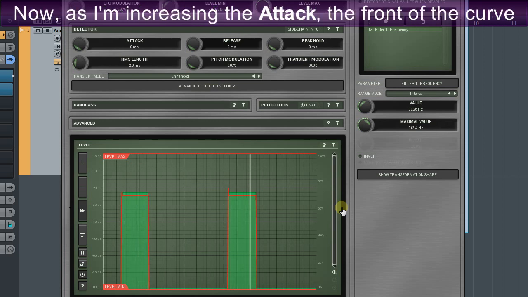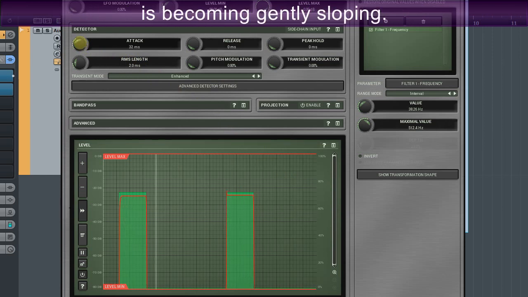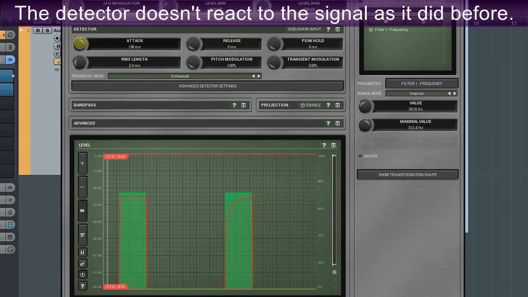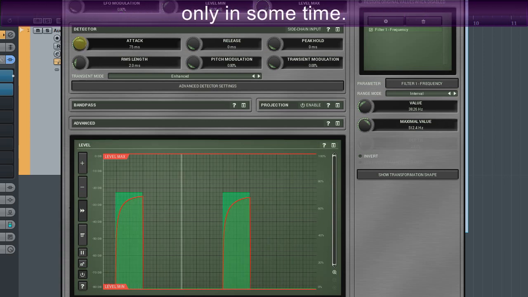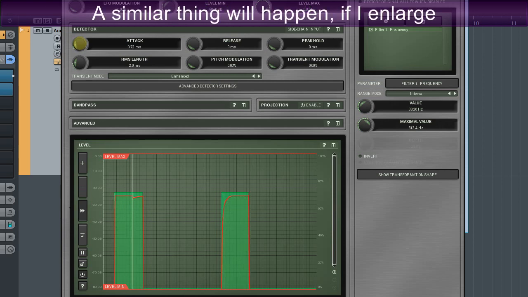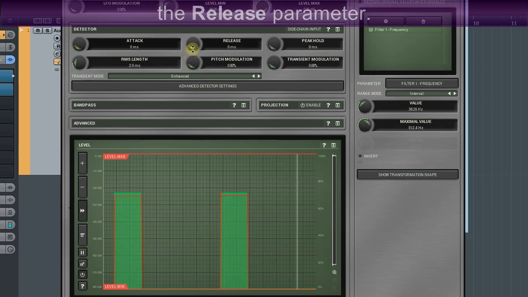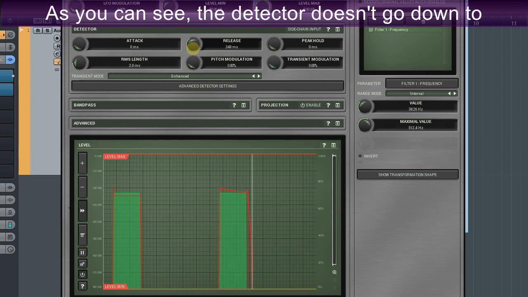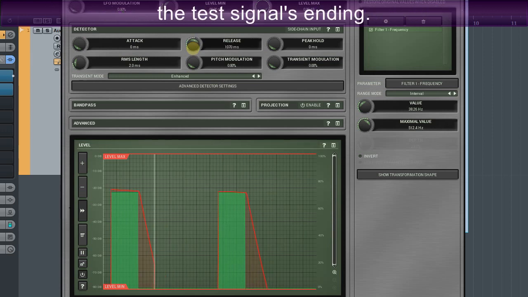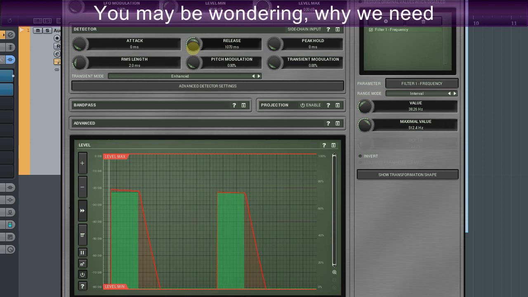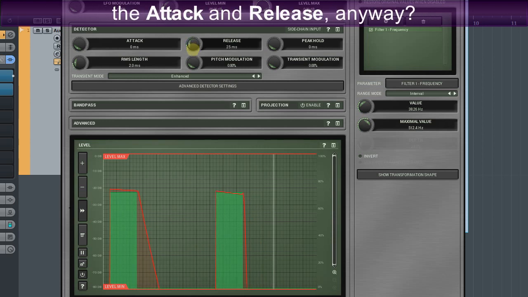Now, as I'm increasing the attack, the front of the curve is becoming gently sloping. The detector doesn't react to the signal as it did before. It misses the sharp front of it and reaches the maximum only in some time. A similar thing will happen if I enlarge the release parameter. As you can see, the detector doesn't go down to its original level at the bottom, straight after the test signal's ending. You may be wondering why we need the attack and release anyway.